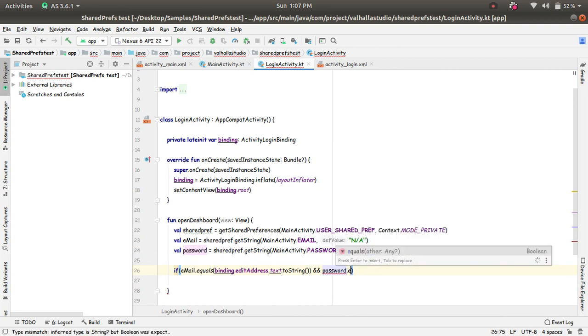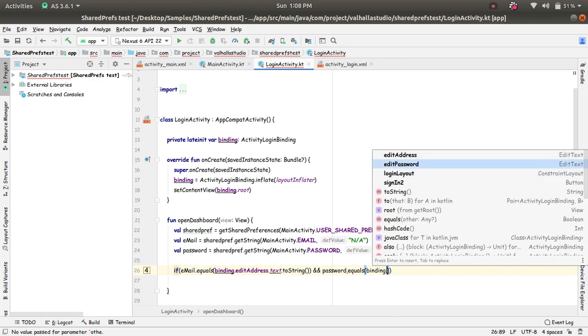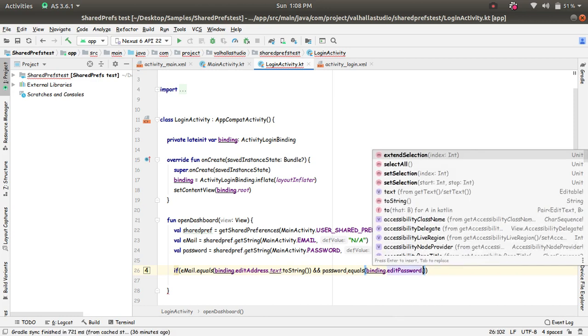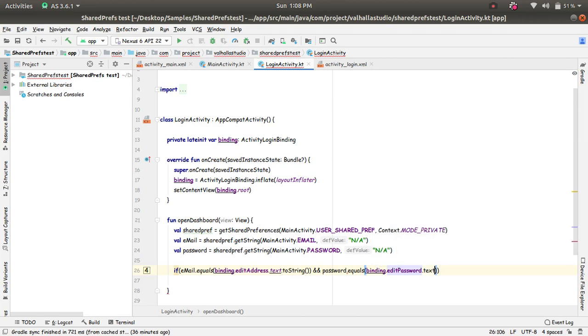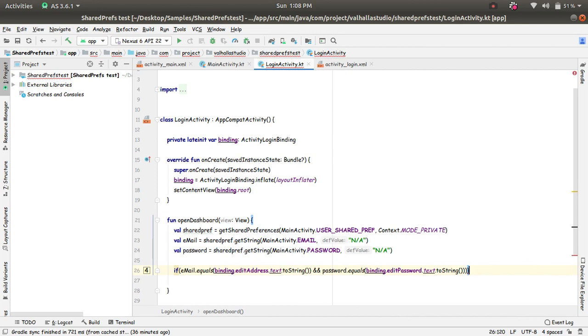dot equals. So if password dot equals binding dot edit password dot text, sorry, that's to string. So this gets the text and then converts it to string. If this is equal, then let us do something. This is just basic validation, but for you it may be something else. I'm not going to tell you guys what you're going to do, because that will be too much exposition.